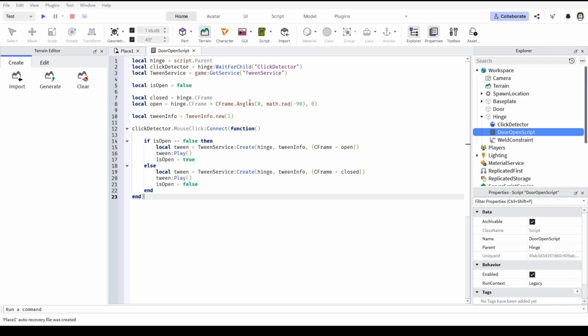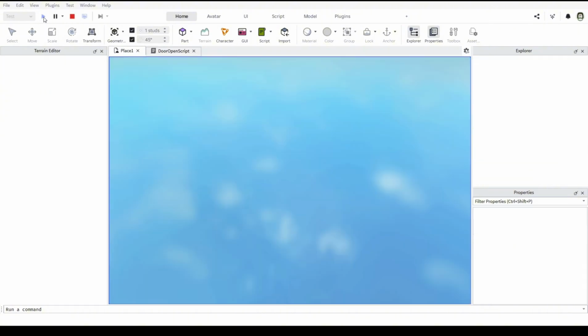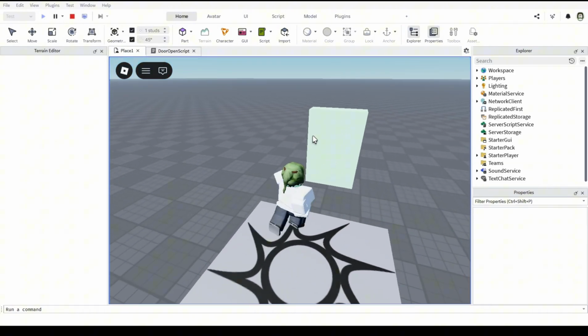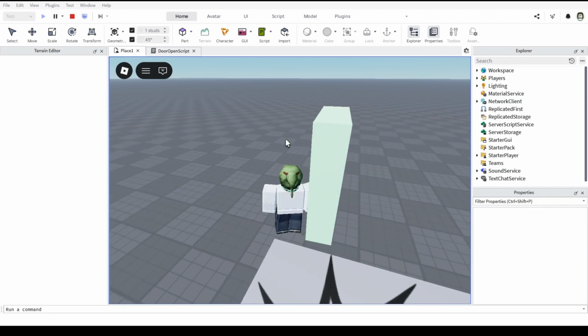Okay, so here's all that you need to have for your script. It's very simple. Make sure to take a picture of it or write it down, whatever you guys want to do to get your game going. So here's our door. Here's the script that's going to let our door open, and let's try it out. As you can see right here, it moves open.